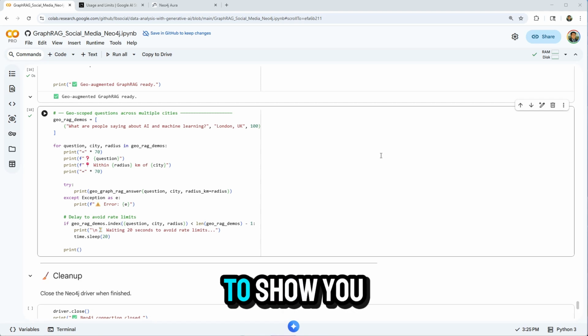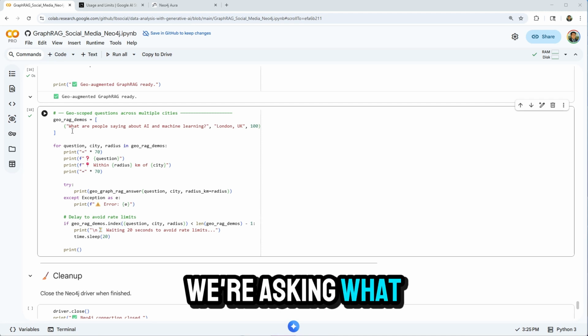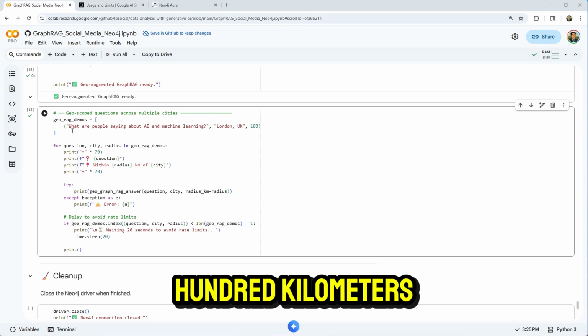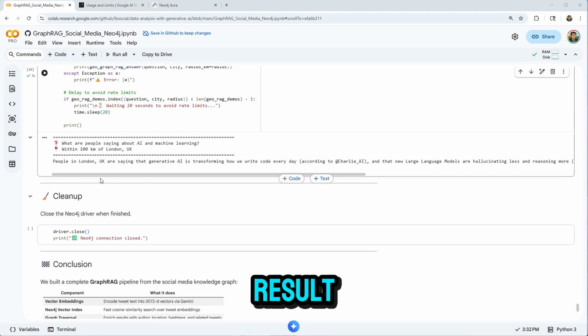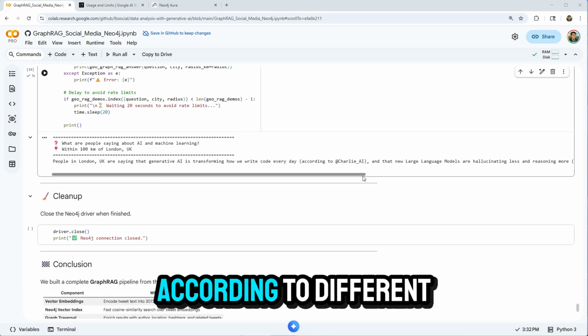Hello, I want to show you exactly what we're going to build today. We're asking, what are people saying about AI and also machine learning in London, UK with a radius of 100 kilometers? So here we can see the result. People in London, UK are saying about generative AI, and also according to different users.